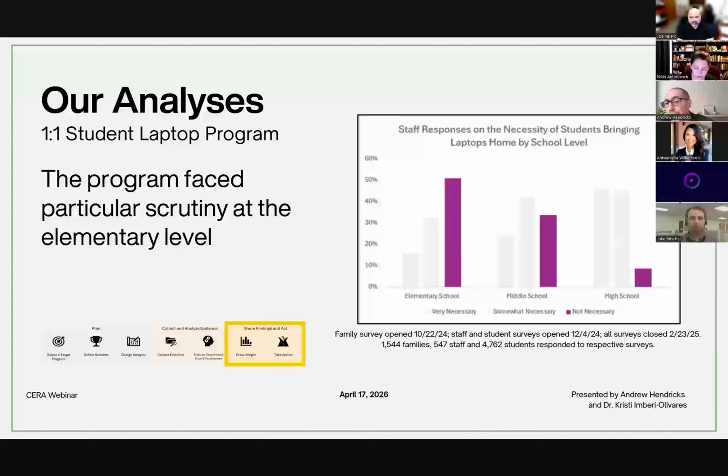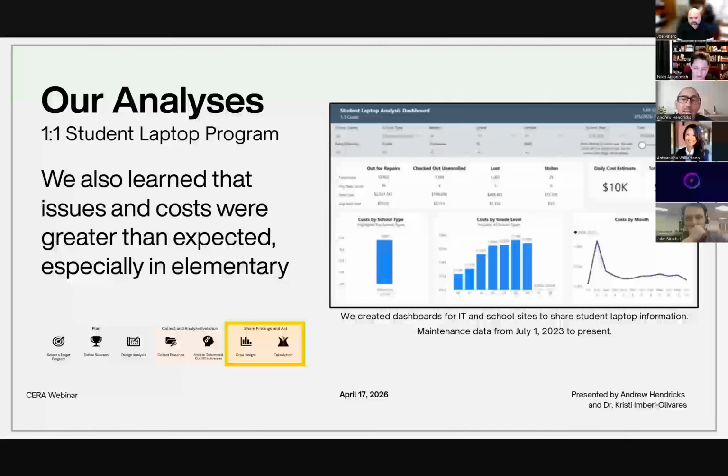That decreased with each level of schooling, from middle to high school as well. But elementary, the volume of problems and the volume of dissatisfaction was highest, and so we found that as a particular focus. And lastly, we were able to take our analysis of the maintenance issues and create a dashboard to really illustrate the costs. And we found that the costs were greater than expected, especially at the elementary level.